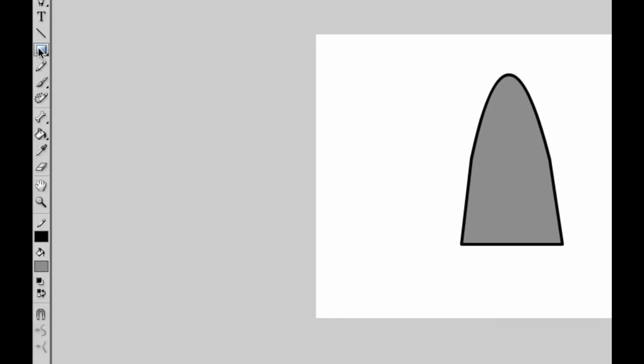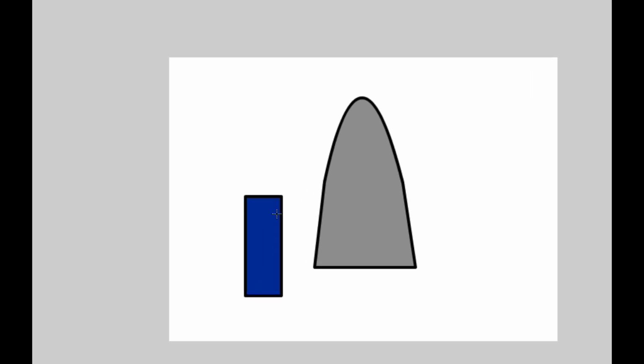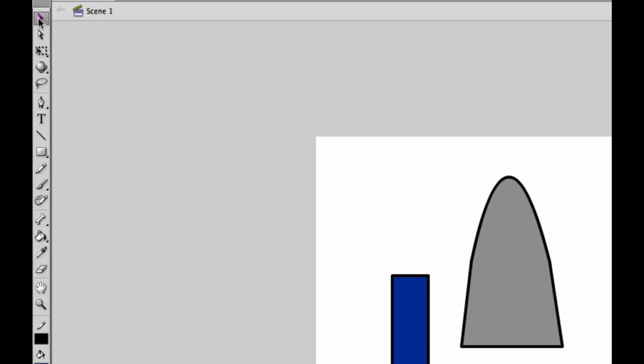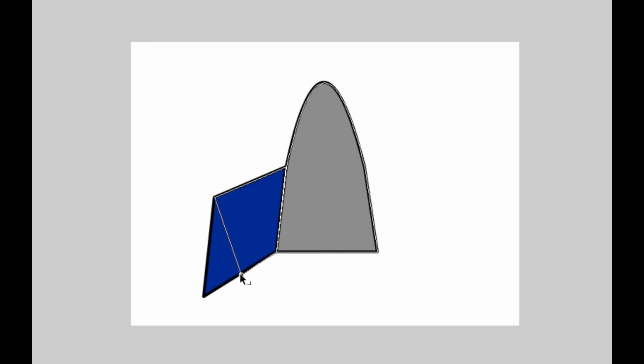For the fins at the side, once again, I'm going to use the rectangle tool, dark blue fill. I'm going to draw a skinny rectangle, and then modify it with the selection tool, go near the corners, and pull those into the shape that I want. I'll just pop that onto the side there so it's in the right place. There we go.